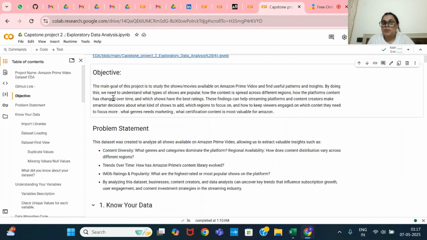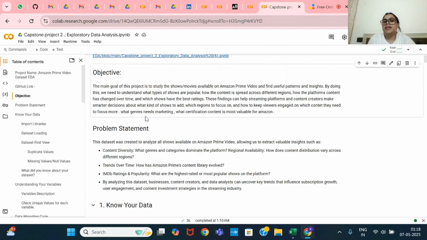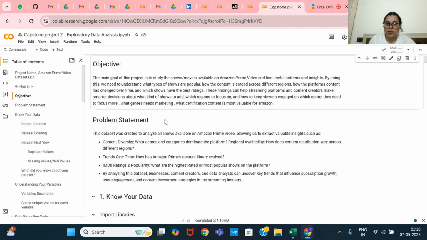So the main objective for this project is to study the shows and movies content available on the Amazon Prime Video platform, and find useful patterns and insight. Okay, so we need to understand what types of shows are popular, how the content is spread across different regions, and how the platform content has changed over time. These findings can help streaming platforms and content creators make smarter decisions as per their user engagement, right? And which regions they need to focus on.